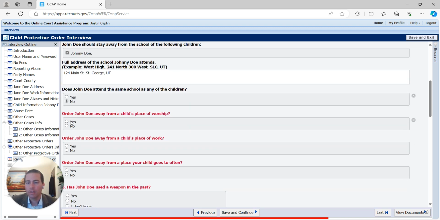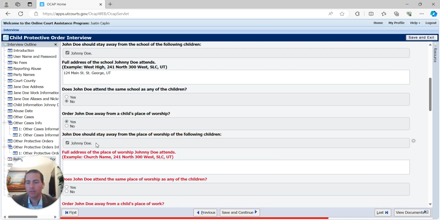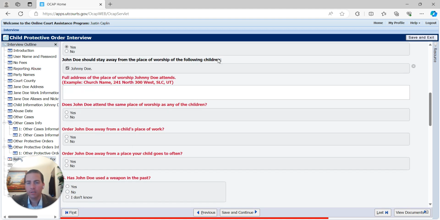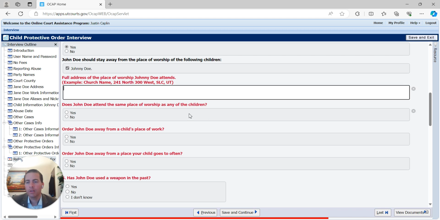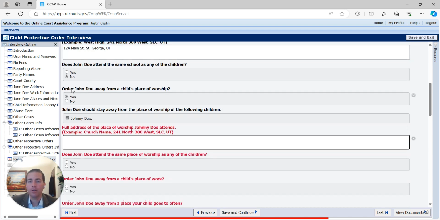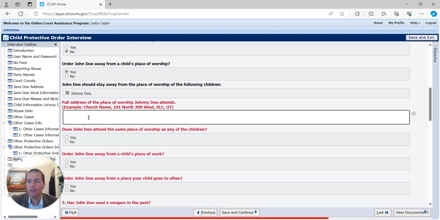No. Order John Doe away from a child's place of worship? Yes. Stay away from Johnny Doe's place of worship. We don't go to the same church. Now, if we go to the same church, then that's something that the court has to consider, and there's some constitutional things there about excluding somebody by protective order from the place of worship. Same with if they attend the same school, that sort of thing. So, hey, the church is right next to the school.